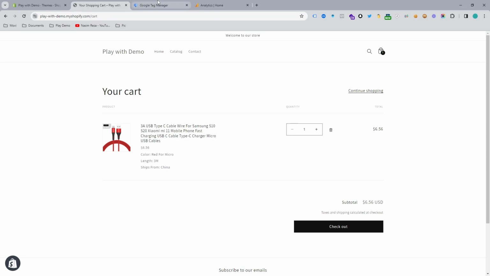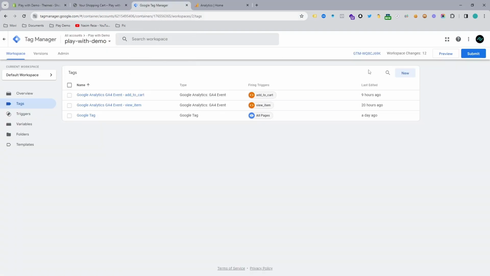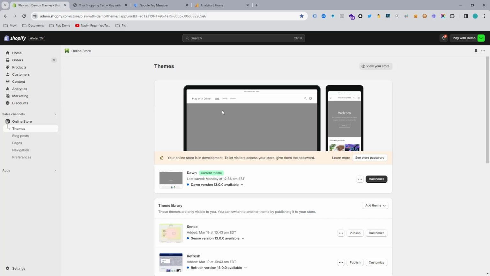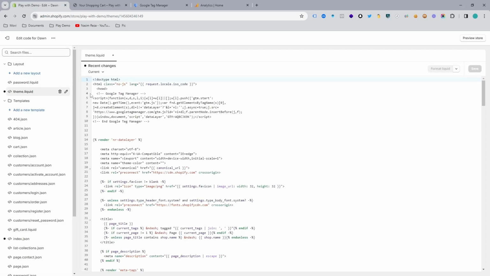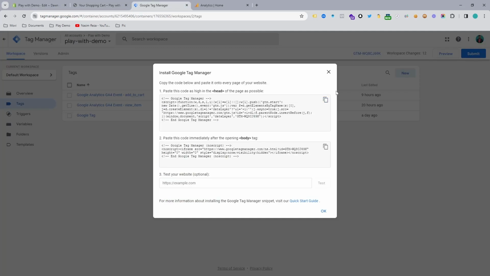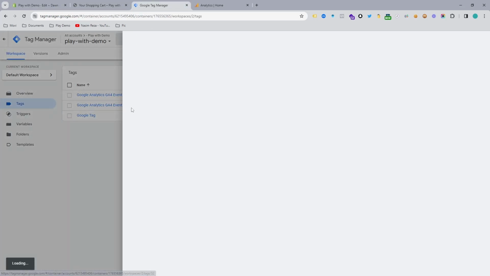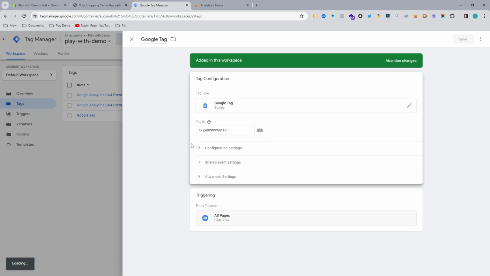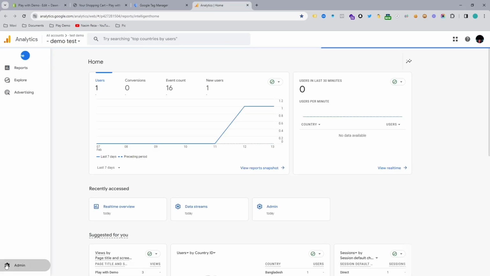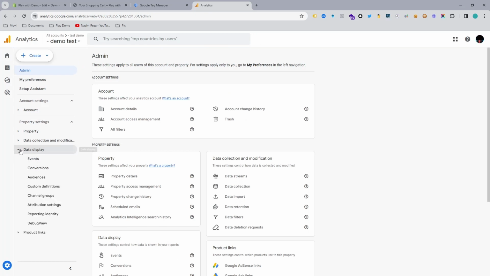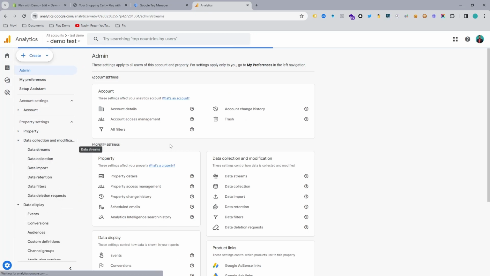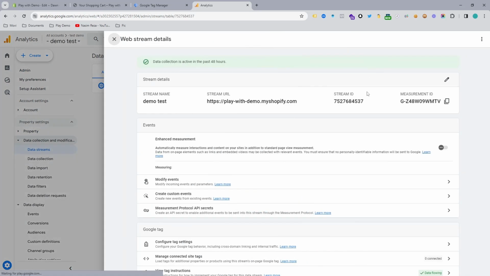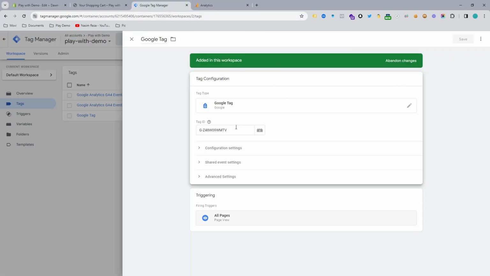Okay, so for a quick overview, we are just connecting Google Tag Manager to our Shopify website through this code in the backend. If I show you that code, this is the Google Tag Manager code, simply copy and paste it. And now we are connecting Google Analytics to our Shopify website using this tag, which is the Google Tag. We just copy and paste our stream ID and then this measurement ID. Okay, so we always need this measurement ID.